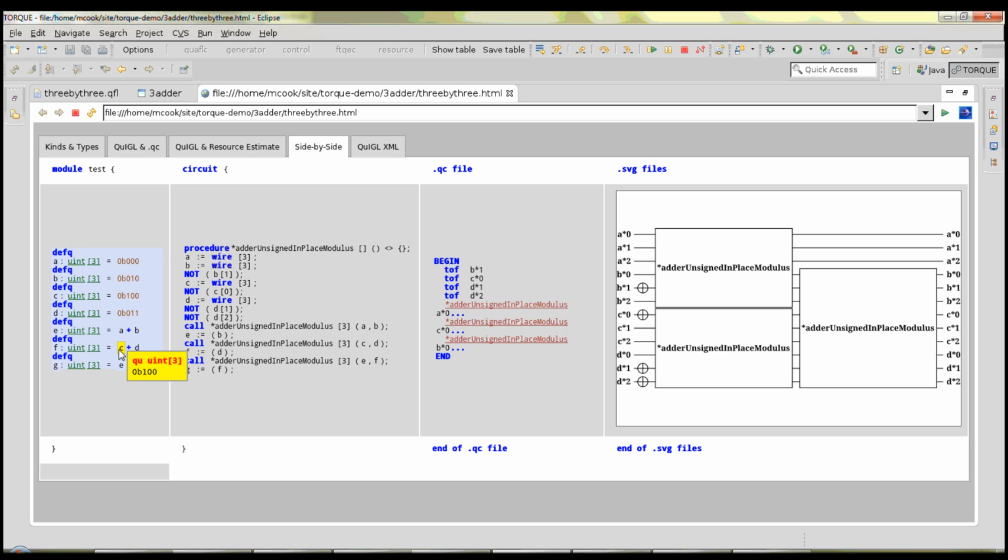To the right of that is the Quiggle or circuit representation of the program. And here you can see types such as wire, which are basically specific to describing a circuit rather than a high-level program that talks about data structures. You'll also notice that there are 3 procedure calls here. So these are functions in the programming language that have not yet been expanded into a concrete circuit.